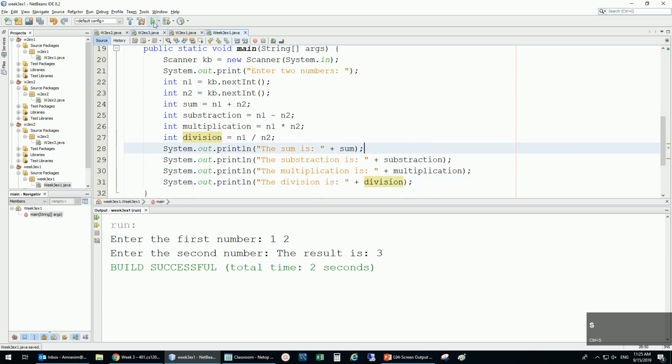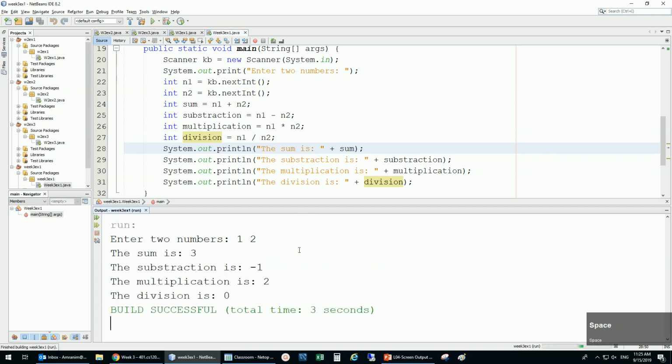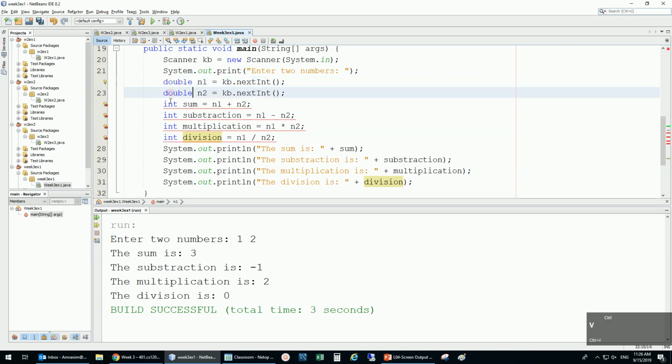Now, if I run this, enter two numbers, 1 and 2, and the sum is 3, subtraction is 1 minus 2, that's minus 1, multiplication is 2, but division is 0. Why? Int divided by int. Now, how to fix this? One of them should be double. I'm not going to make this double because I'm reading double. Well, I could also do this to be double. Put everything double.